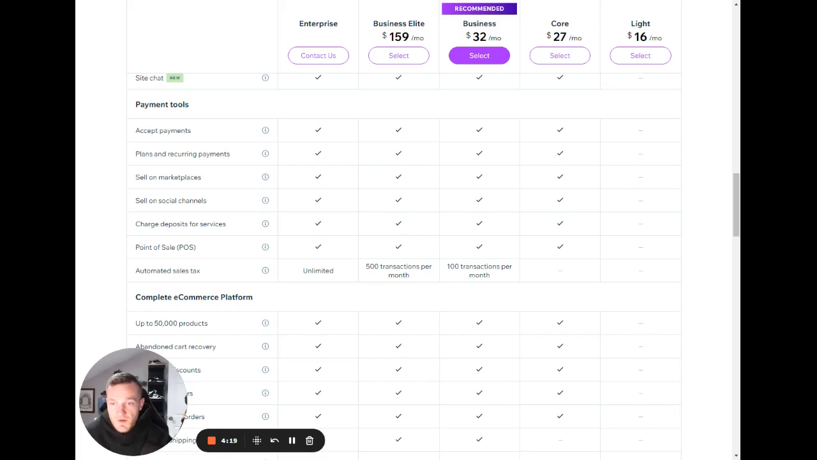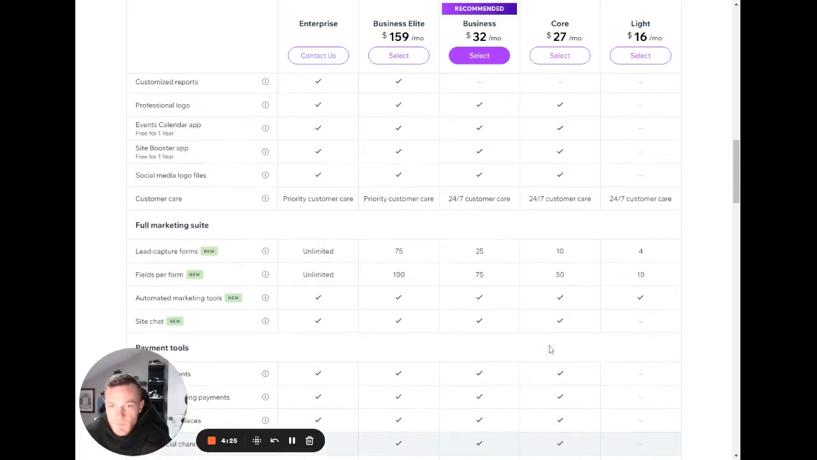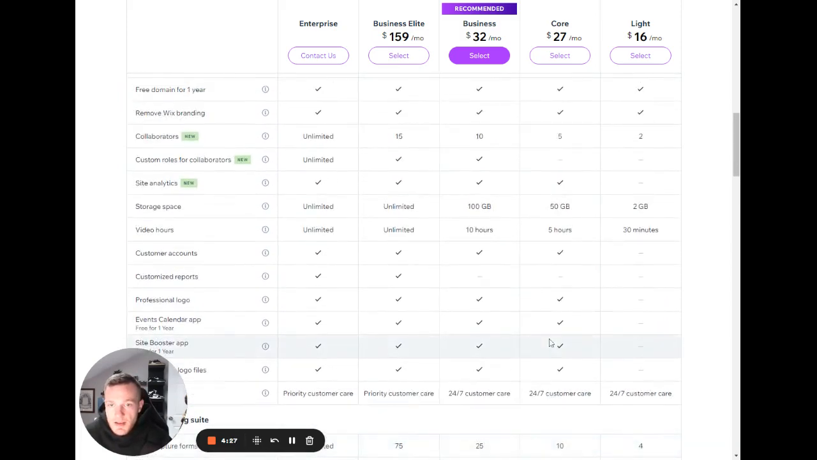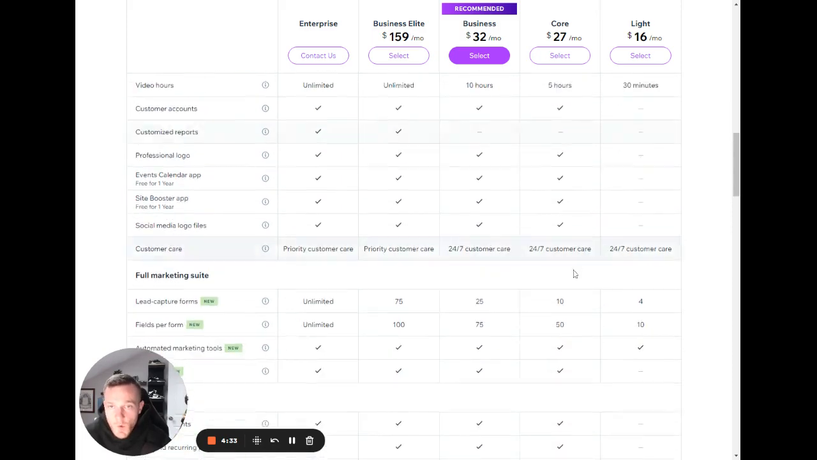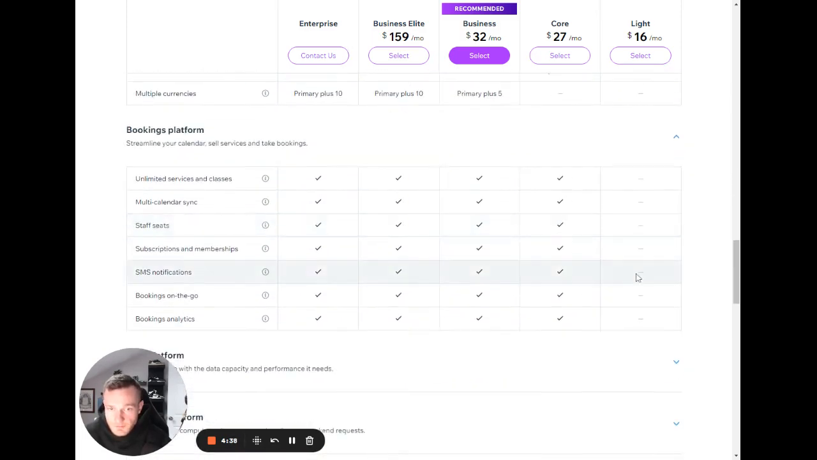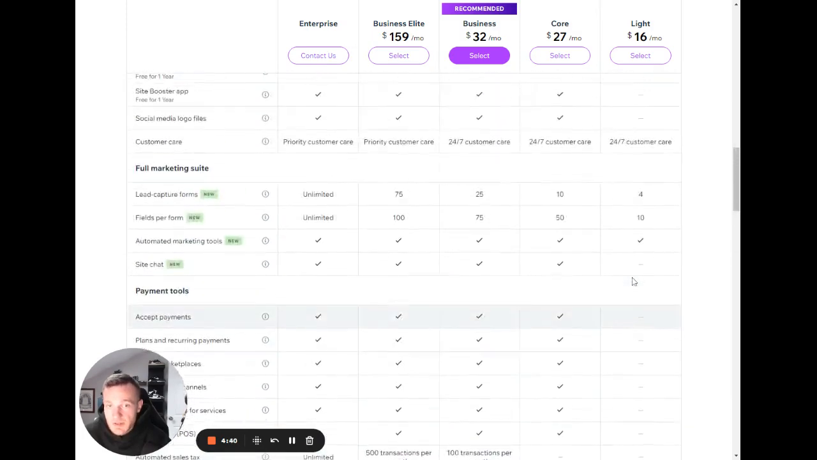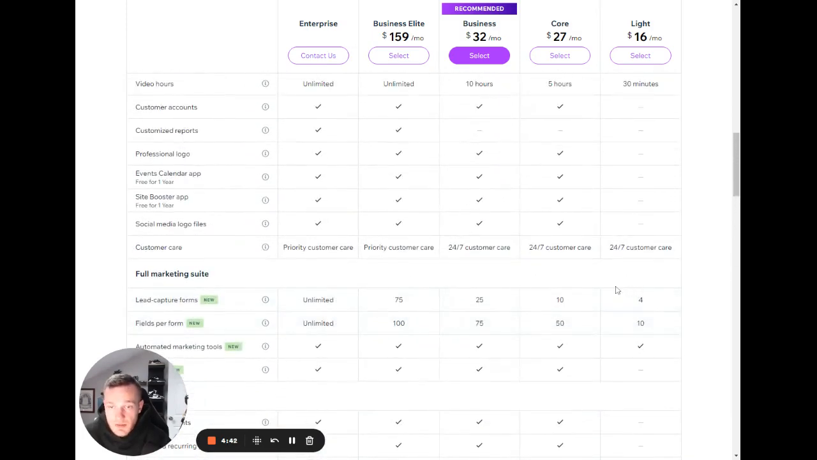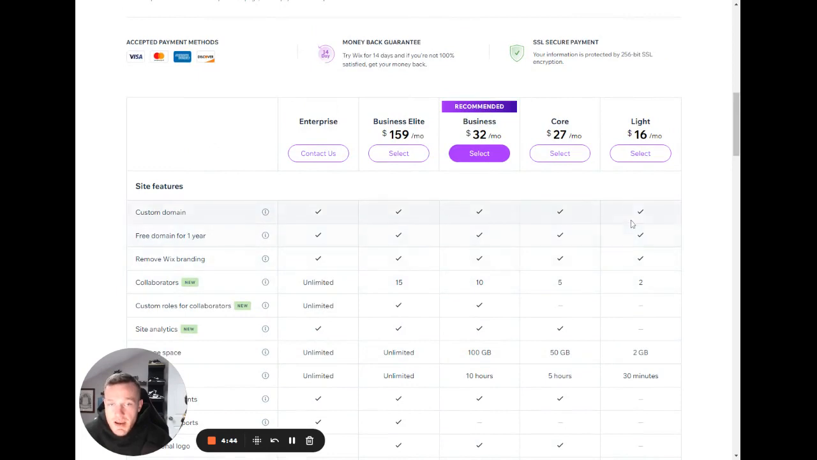You can either get 100 or 500 transactions per month. If it's a really big store, enterprise is going to be the way to go because it's unlimited. And then again, storage space, you want to look at the numbers. Video hours, you want to look at the numbers based on what you have on your website. Now, if you had like a very plain website, you can get away with light.